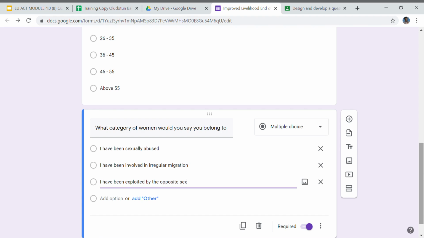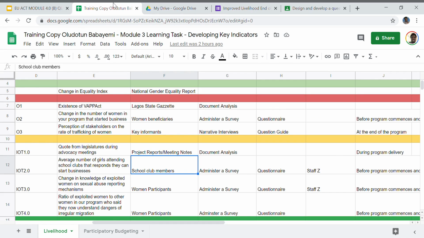There are questions there, so we don't just ask questions. We want to ask questions that are related to either of these. That's what this means. So participation in the program. Let's assume that in terms of understanding the dangers of irregular migration, right? So exploited women. This talks about their understanding of the dangers of irregular migration.